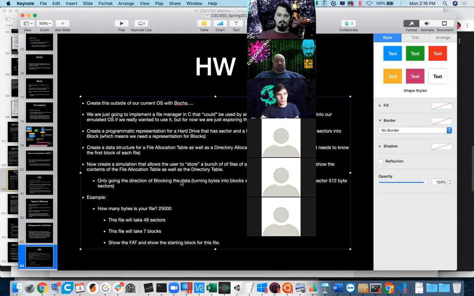So we're going in the direction of blocking the data, turning them into blocks as a collection. Okay. So for instance, if our program asked you how many bytes is your file, and we said 25,000 bytes, this would then create 49 sectors that would ultimately fill up 7 blocks. And it would show a file allocation table with the directory table having just the starting block for that.